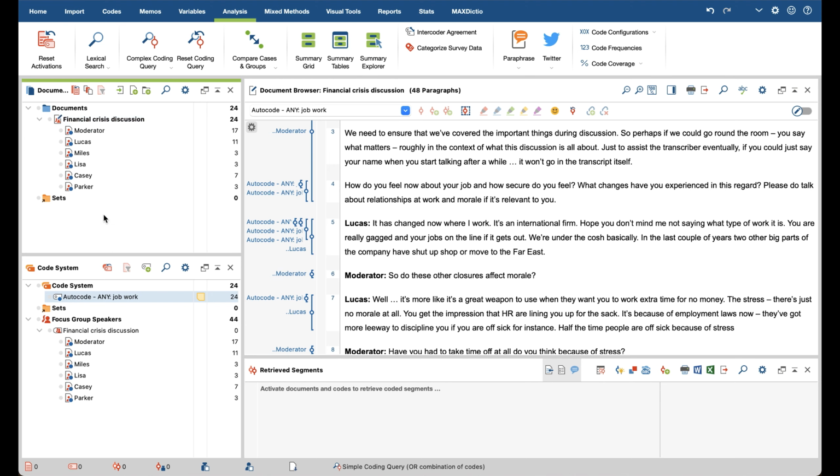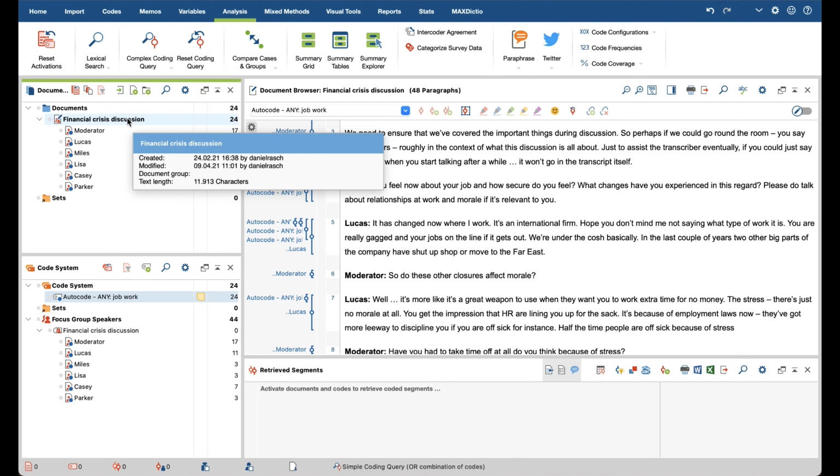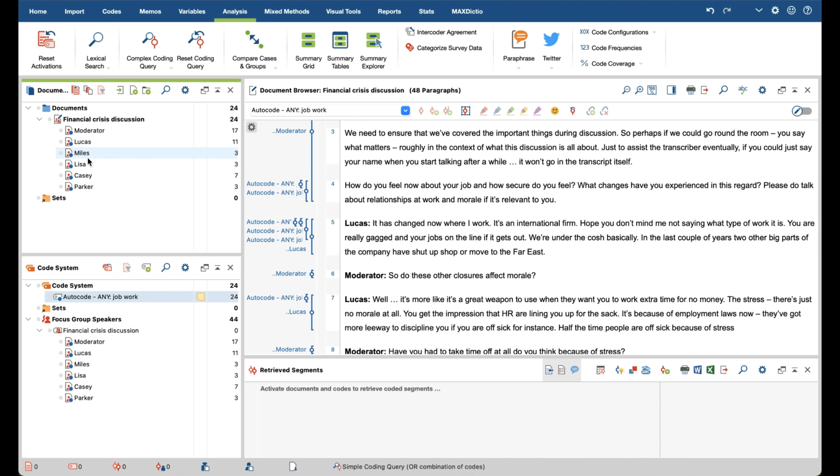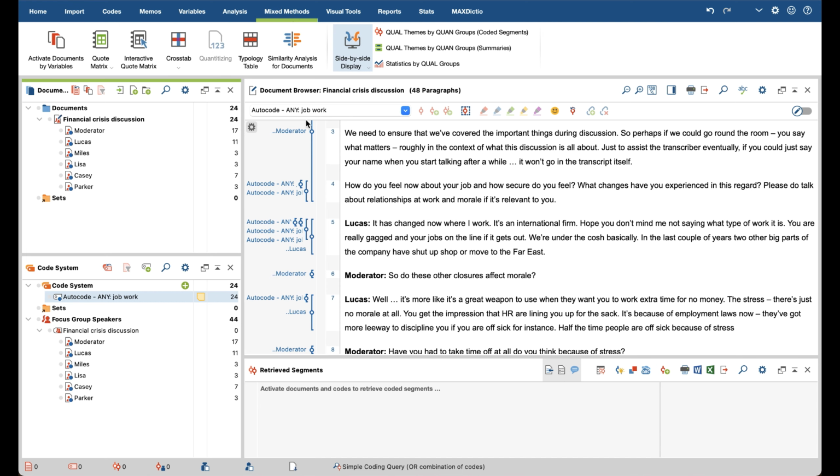What MAXQDA offers as well is, as I said, the activation option, so that you can activate or create, for example, sets with only those, for example, male speakers or who are in a conservative party, in order to differentiate their answers. Because something that you cannot do while using focus group transcripts is, for example, using cross tabulations and side-by-side displays, because the variables that we used here are not comparable to document variables. So this is a different type of variables in MAXQDA, and so those options cannot be used.